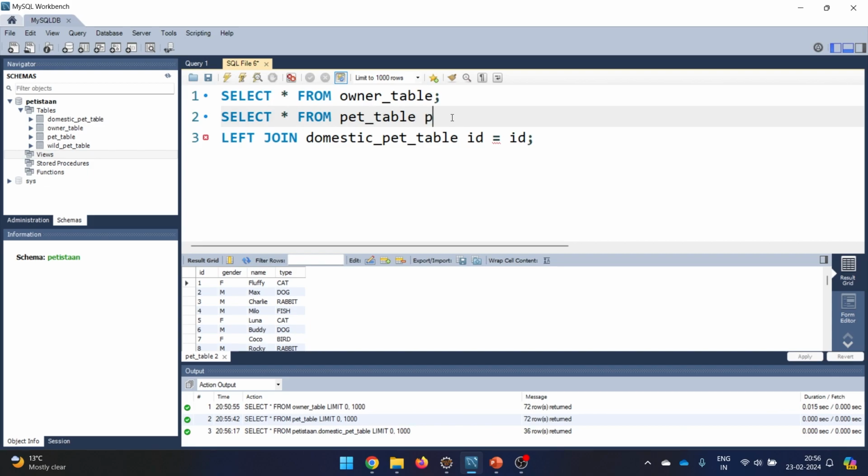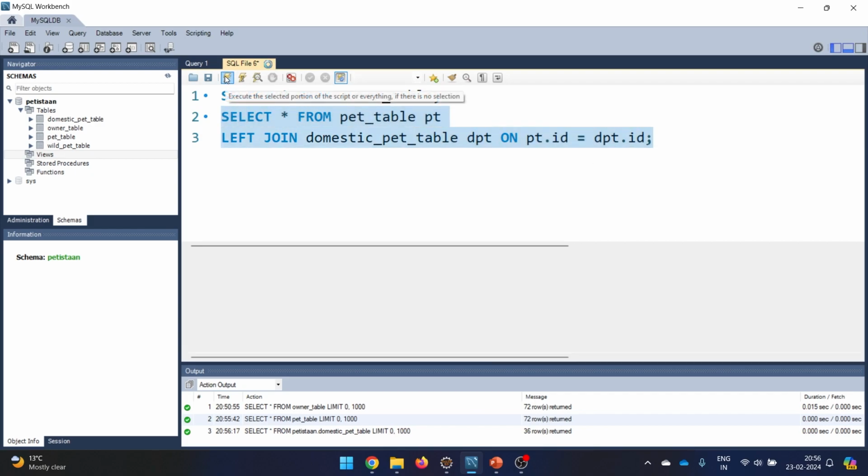So here I will call it PT, and here I will call it DPT. And here I will write PT.ID equals to DPT.ID, something like this. So this kind of reference you can use here, and I forgot the ON keyword. Now you see on the basis of these IDs it is joining, and here also we are using references. The same is in your HQL also. So let's execute it now.